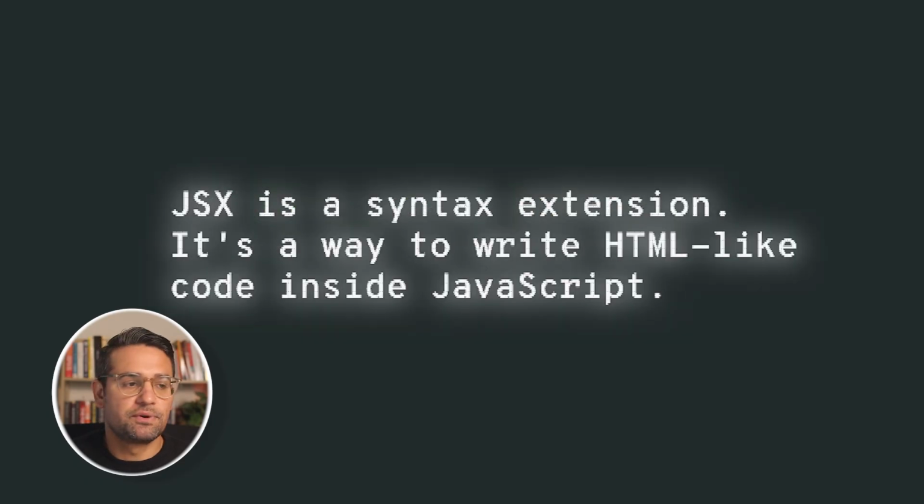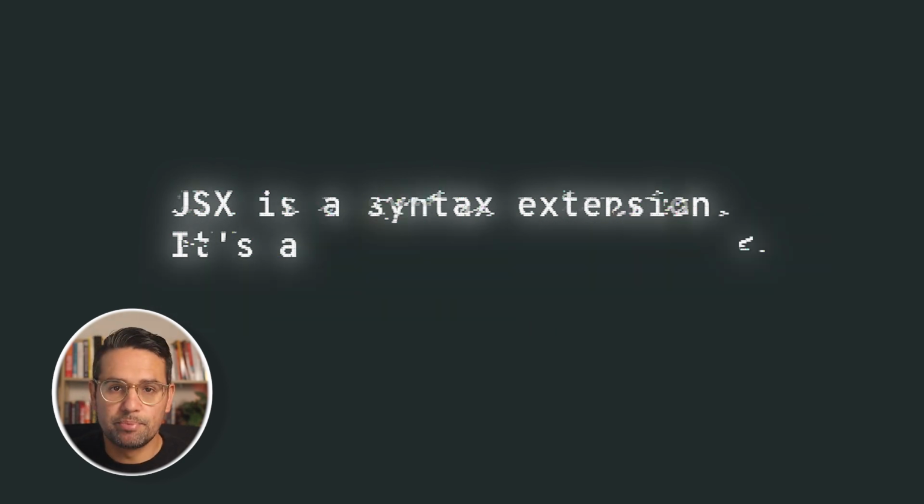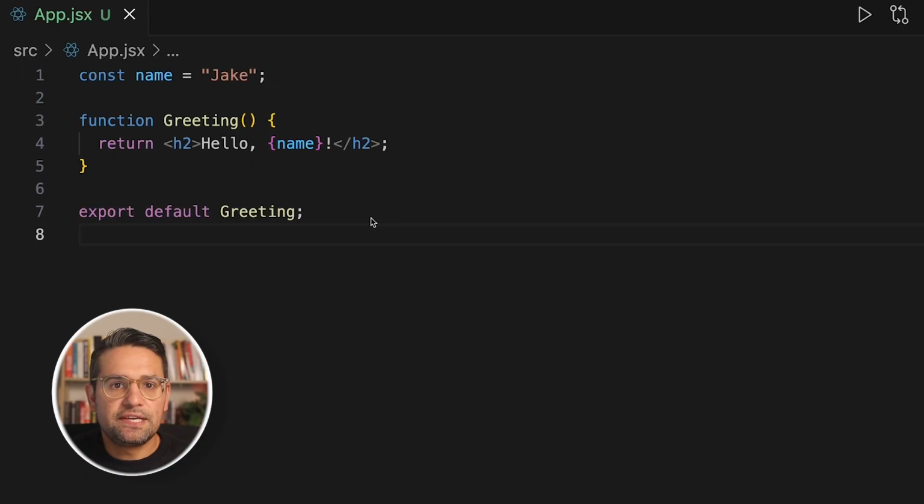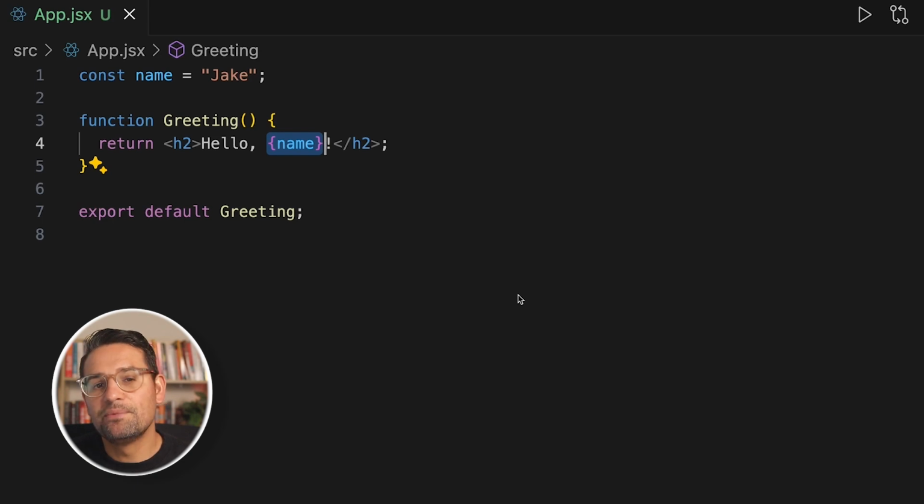And so what is JSX? JSX is a syntax extension. Basically, it's a way to write HTML-like code inside JavaScript. And React uses JSX to render components. So here's a very quick example. You can notice here the name part, that's JavaScript inside JSX. You can use JavaScript inside HTML when you put JavaScript inside curly brackets like this. So you're blending HTML structure with JavaScript logic. It does look kind of ridiculous at first, but it gets super convenient once you get used to it.